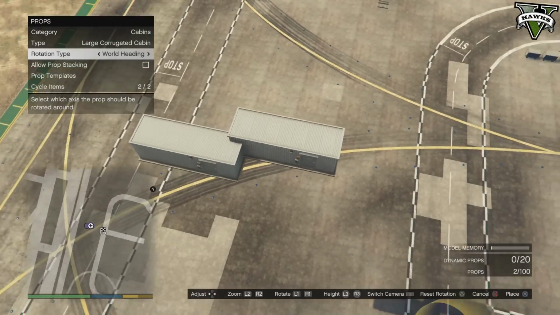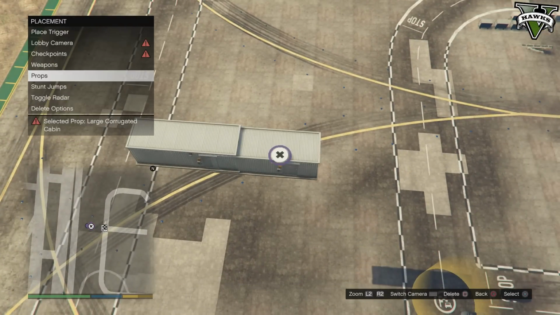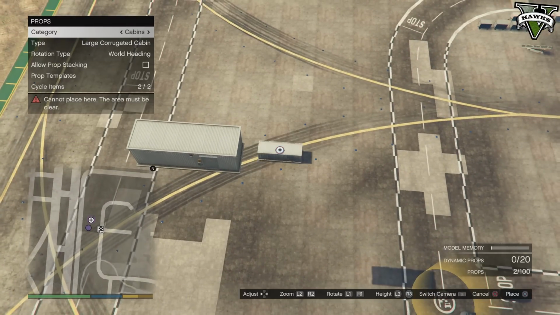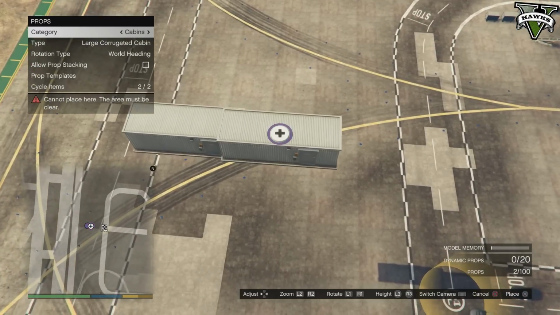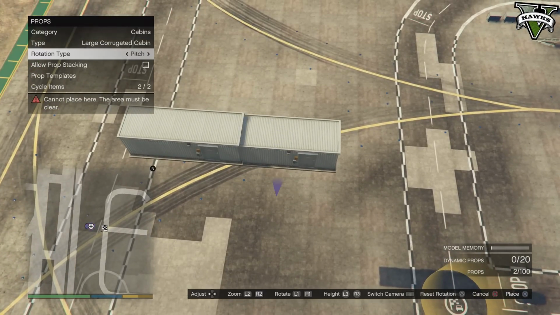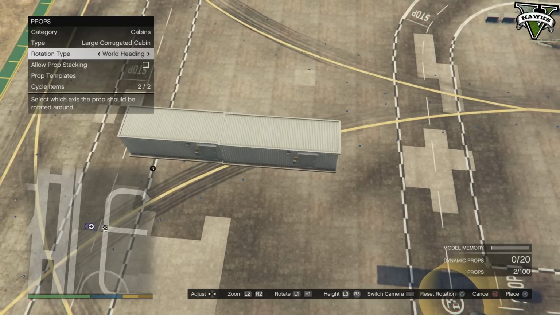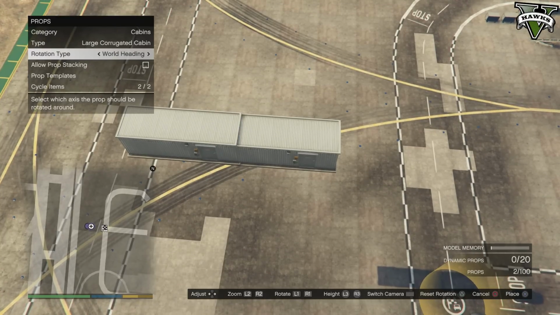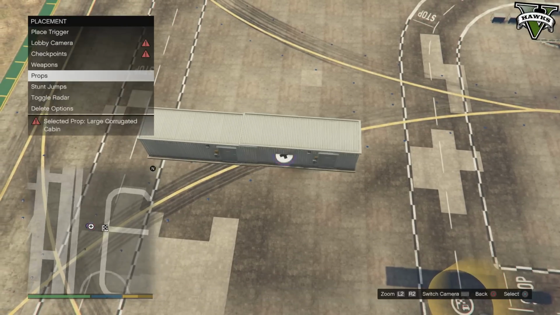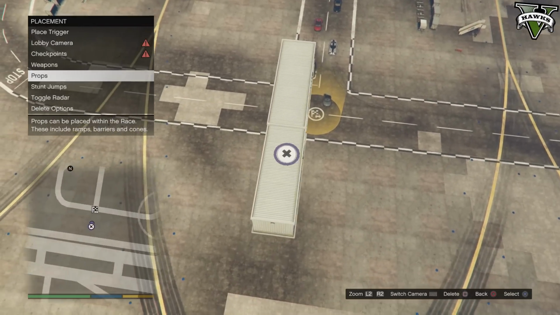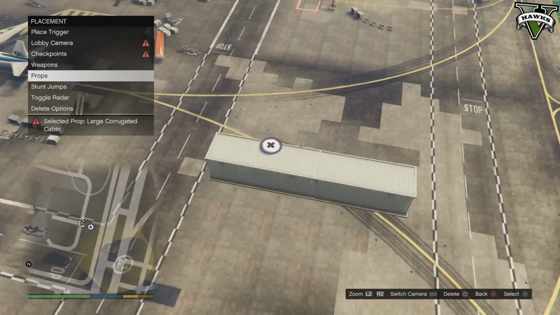You see it, once I do that it drops a bit. I'll do that again just to show you. So you change the world handling, it will drop a little bit. But now when you place it, it will place in the position that it's in. It won't drop or anything. So you see there, it's in exactly the right position. So that's your first little tip.